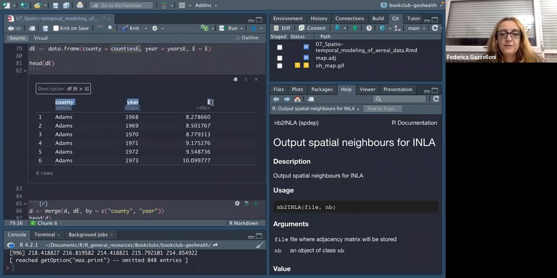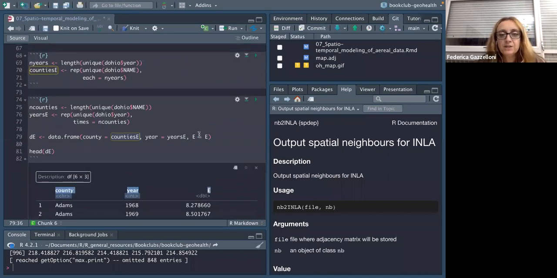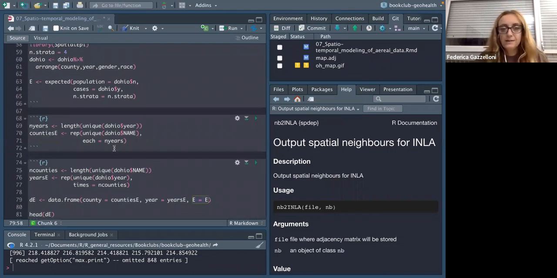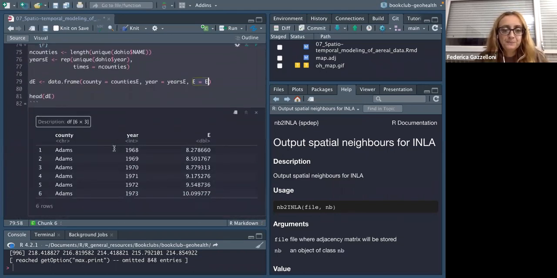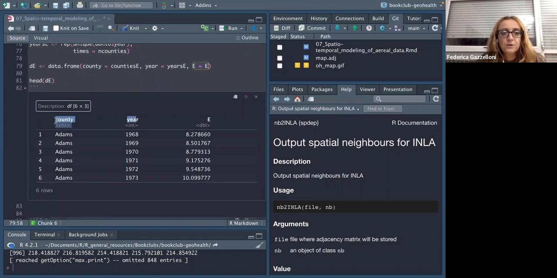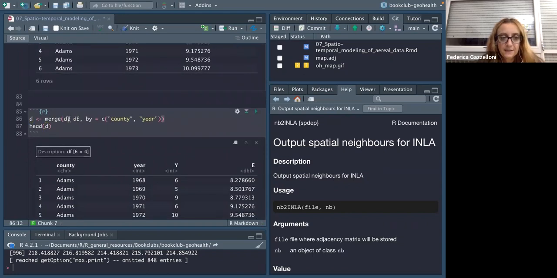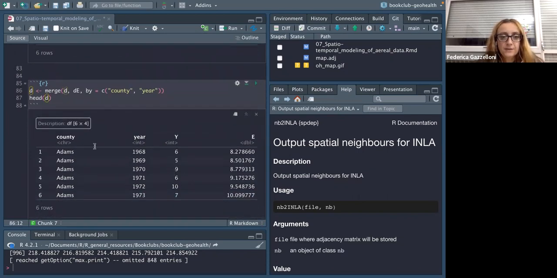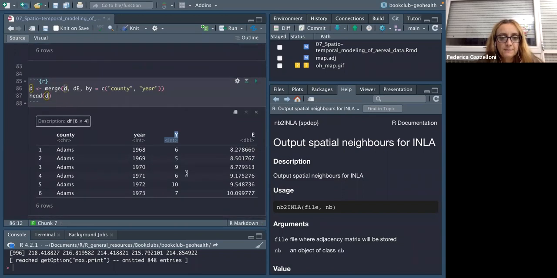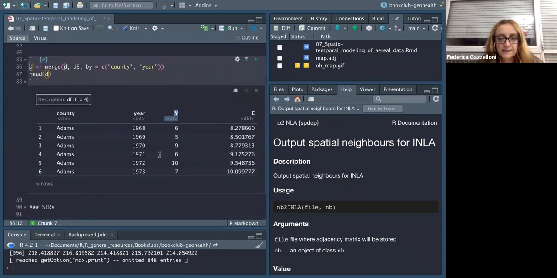So you then have, basically, you can even just merge this expected value, or inner join, with this other one. So you have this county, year, and expected values. Now we merge this with the first, the D, which are the number of cases. And as you can see, we have this Y vector as well. And this is our new data set.